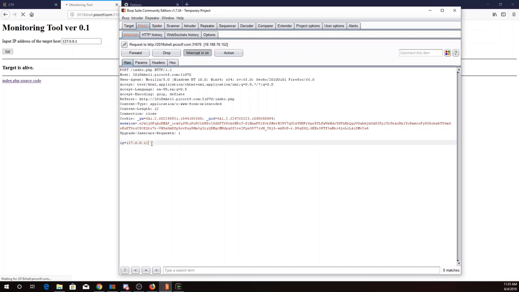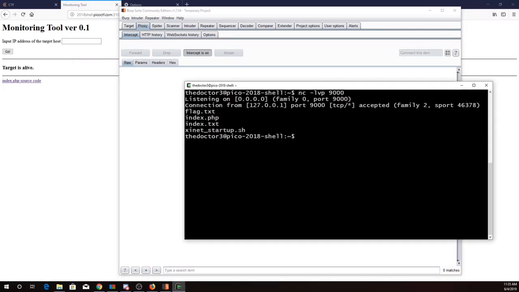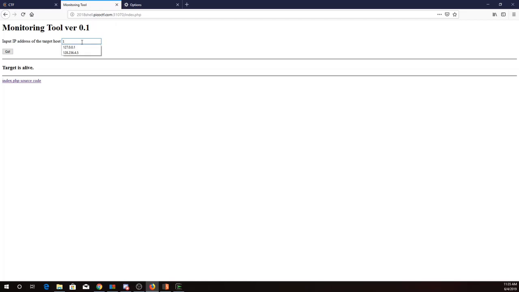And I'll say ls to see the files, and I'll pipe that to netcat. %20 is a space in a web request, so %20 localhost %20 9000. And I can look and see that here's the files that are there. Flag.txt is the one that I want. So I'm going to do this again.